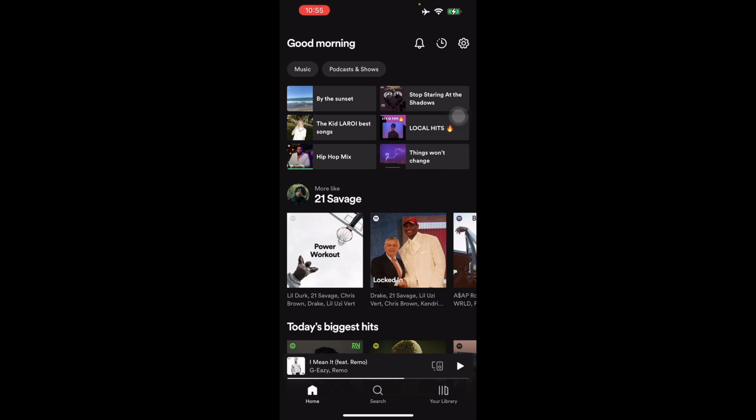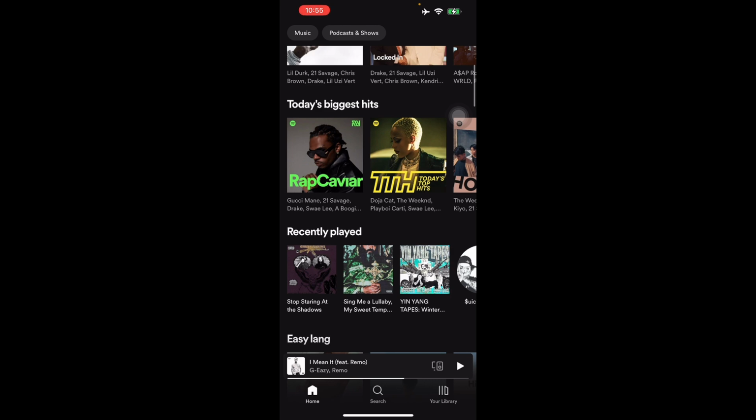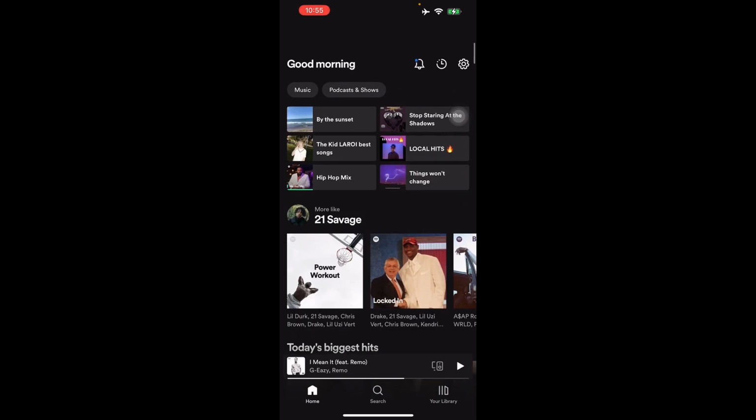So first off, we launch our Spotify application on your iOS device. And as you can see here, it's already launched. You have a lot of choices to go through. So let's just say you want to add music to your Spotify.